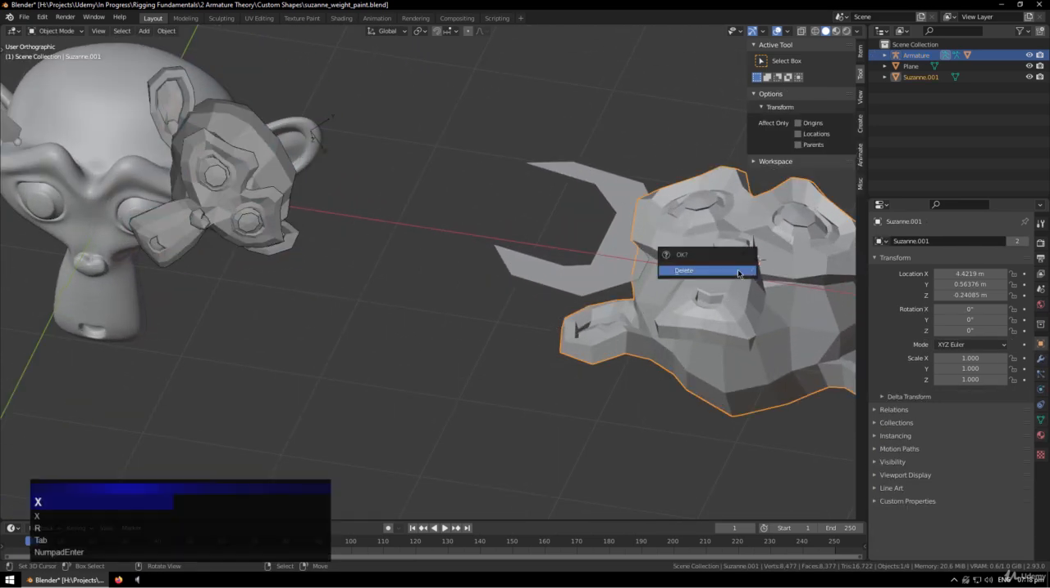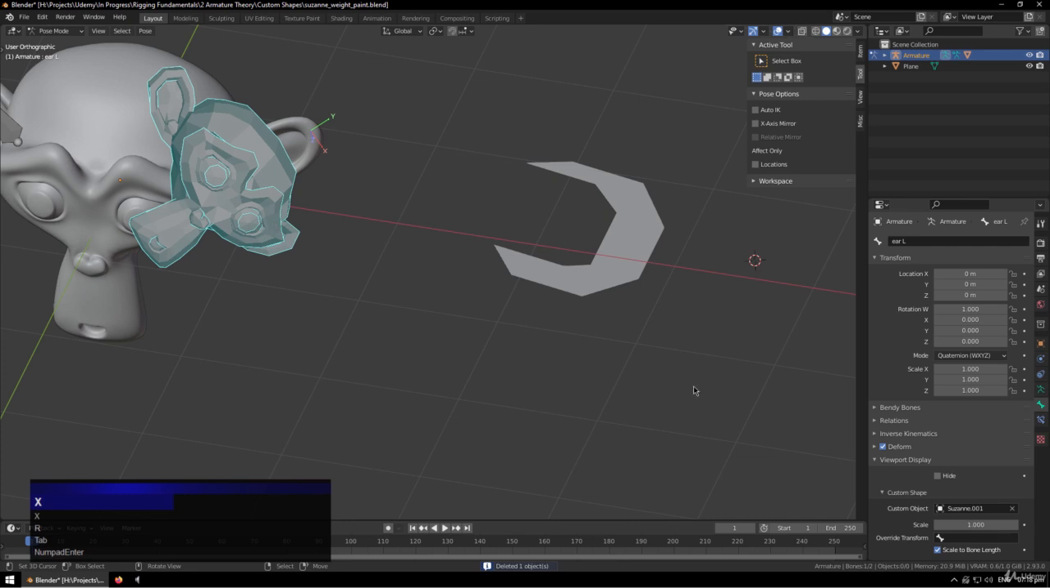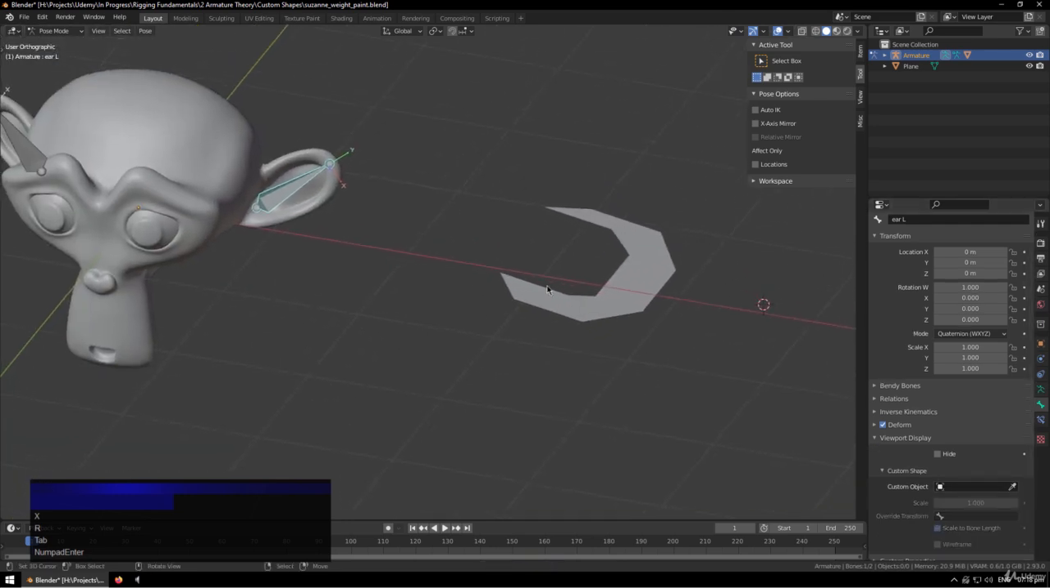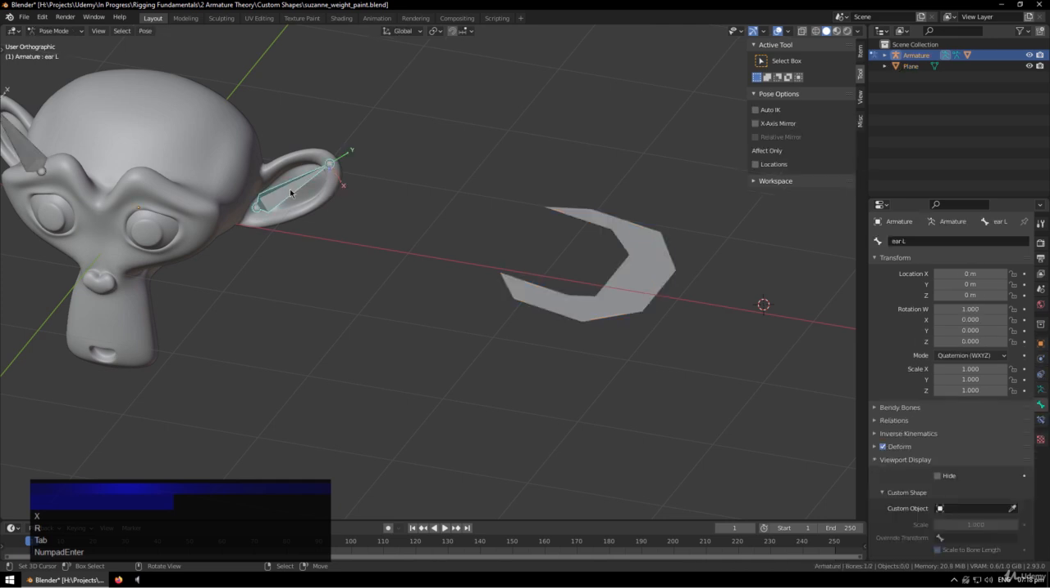Okay, I'm just going to delete the second Suzanne there, go back to the original Suzanne and just delete that as well. And I'm going to stick it back to this object here, the plane object.